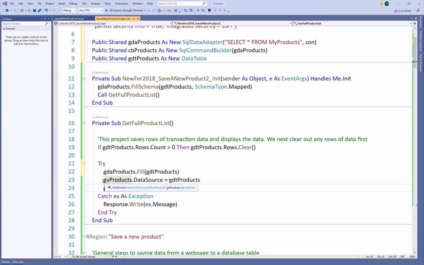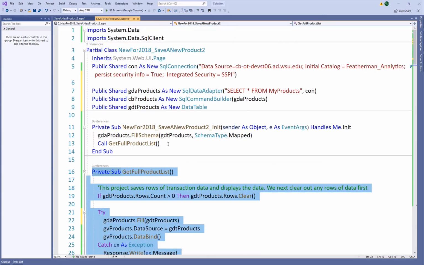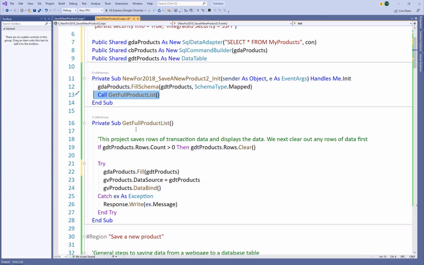That's what this line says. Global grid view. The data source, the data you're going to display, is that array, that data table. So it's kind of two steps. First specify the data source and then go ahead and bind to that. This procedure runs when we call it here. When we start the web page, in init, we're going to get the full product list, and we're going to call that procedure, and that procedure does its business here.